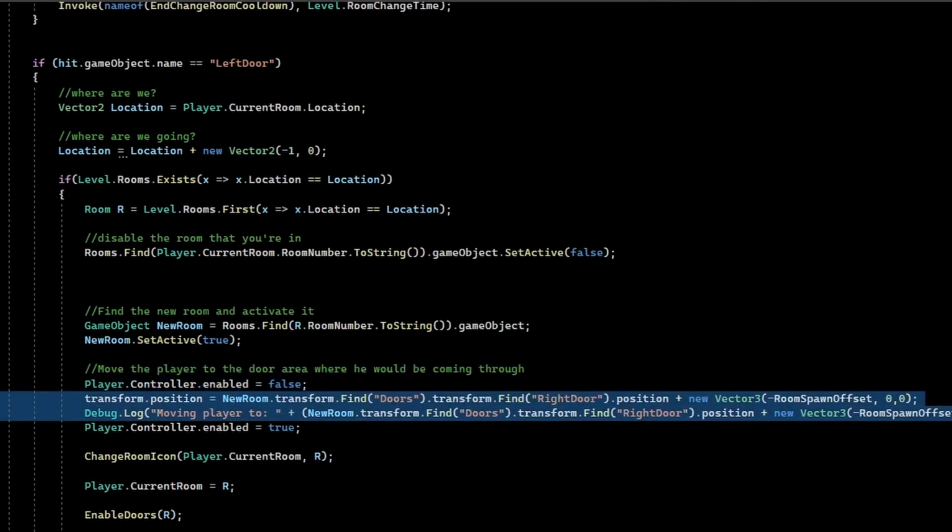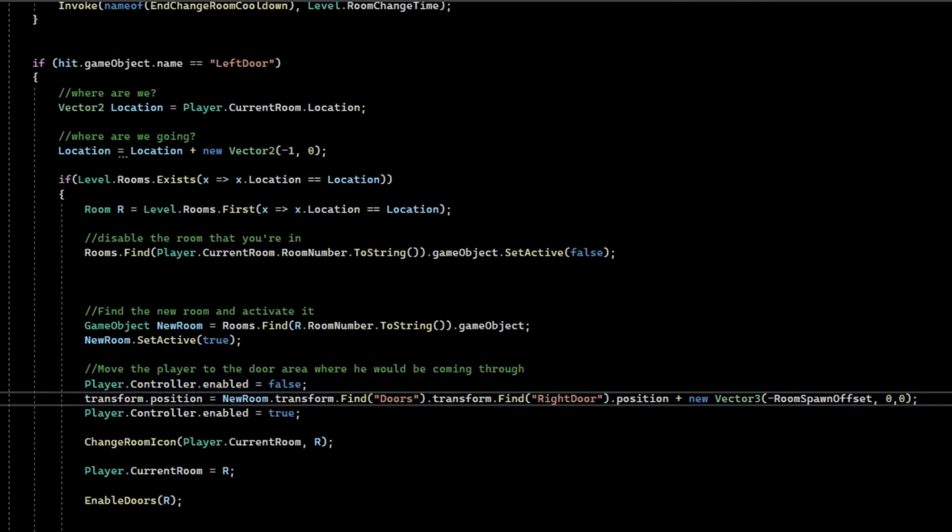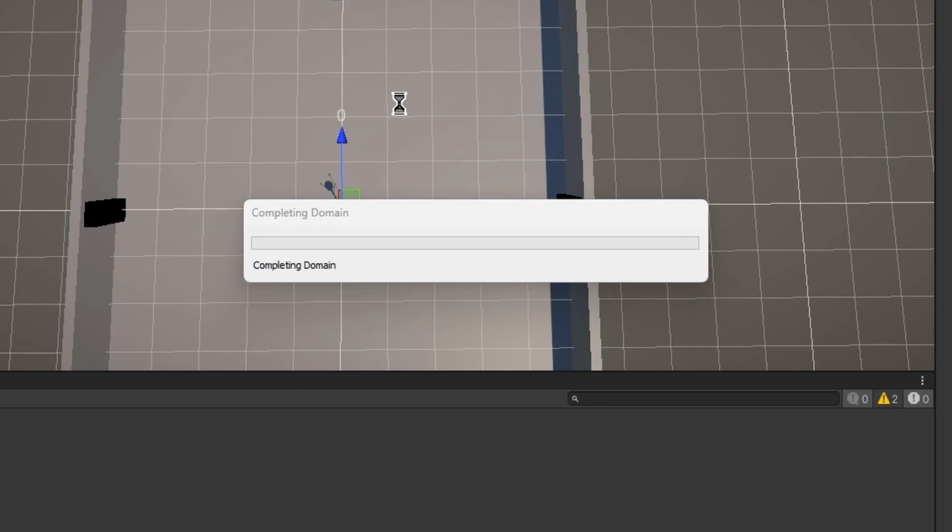And we can get rid of this debug log. We don't need it anymore. So if we save this, it should be working. Let's see if we're able to walk around.